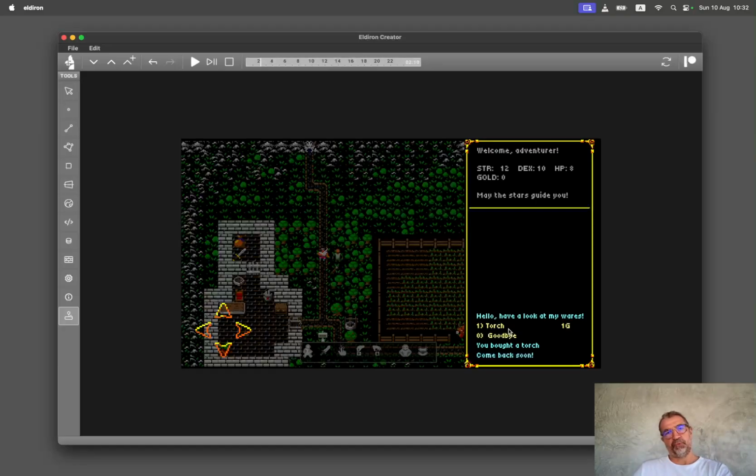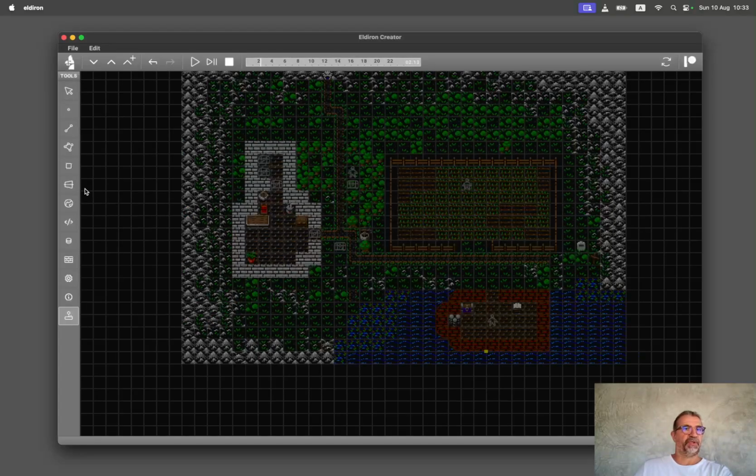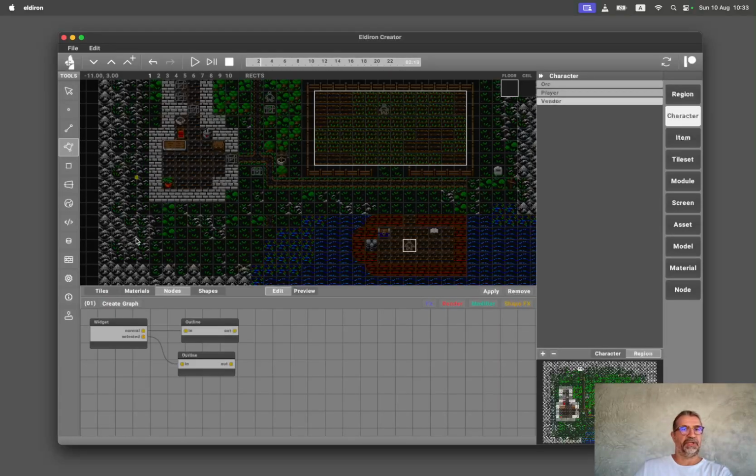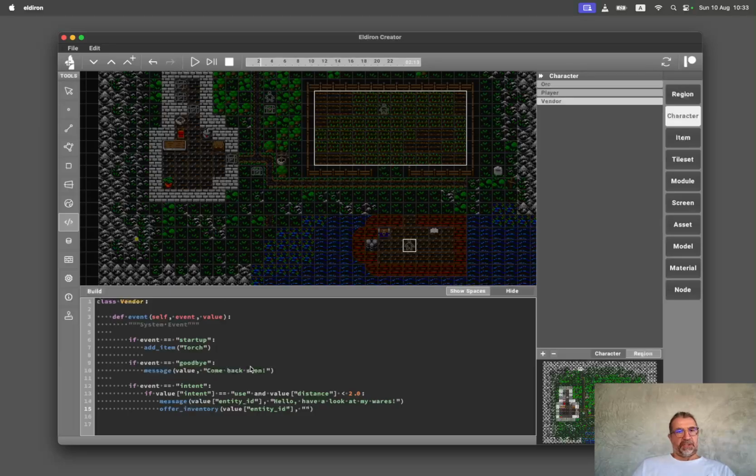Now, my focus for the next version is to switch from the current Python-based scripting for characters and non-player characters to a node system. And the node system will actually create the Python code. So the Python code makes everything very flexible. It is perfect for implementing whatever you want. But I understand that it's not visually appealing.